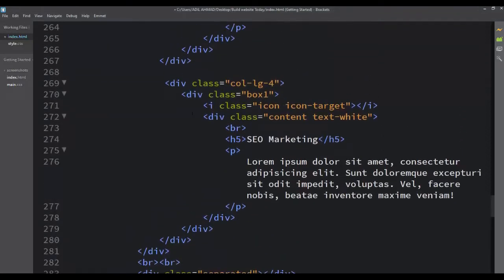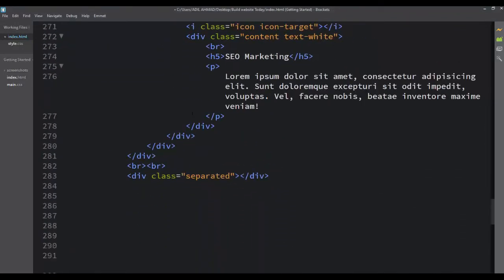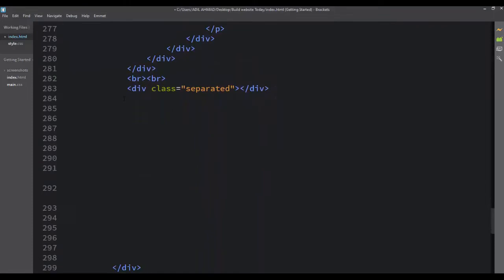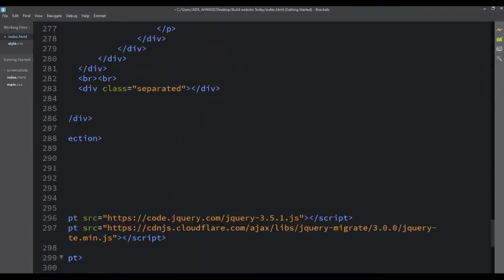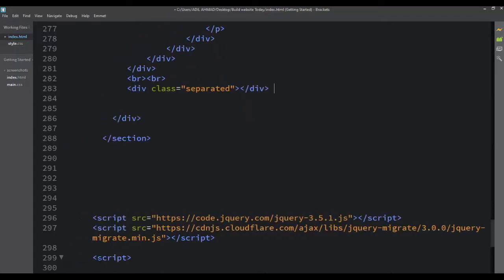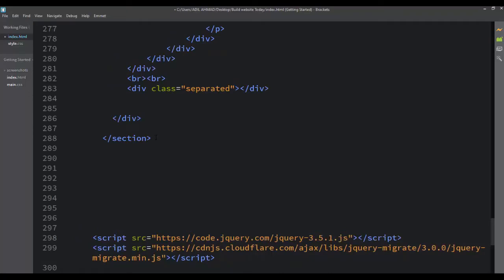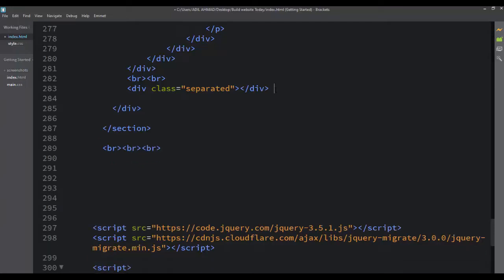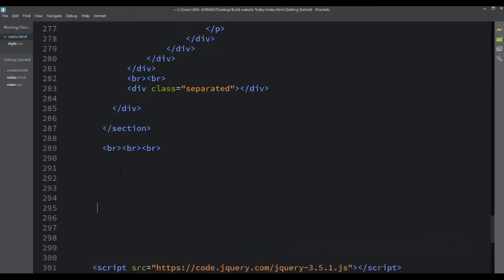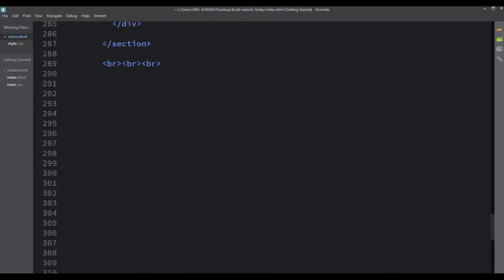Right now I am on the index page. Just here I am removing extra spaces. Now just after this closing section tag, I am taking BR tag 3 more times to get some line break. You can even put margin top or margin bottom, it's totally up to you. After this BR tag 3 more times, I am going to create some ID.